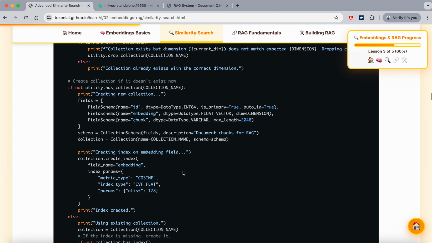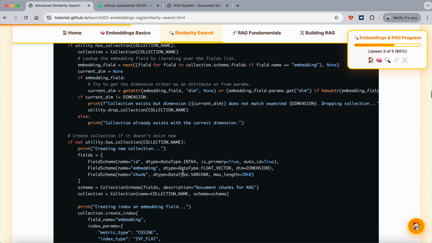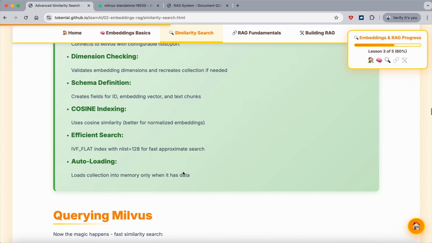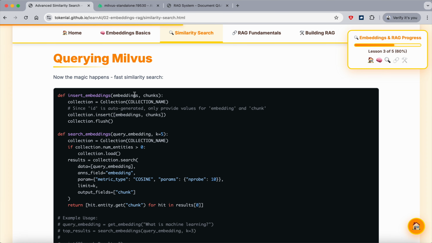Here we are defining the columns and we have created the columns. Now moving forward, we will be inserting. Let's say we have a new chunk for which the embedding is given. We just get the collection and call the collection.insert method, and this will be stored into our DB.